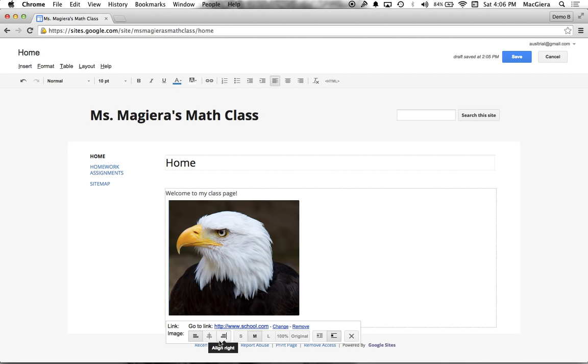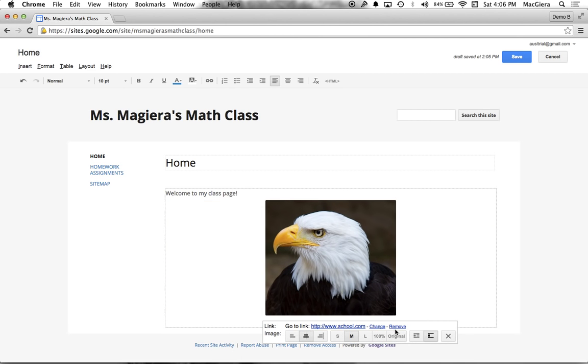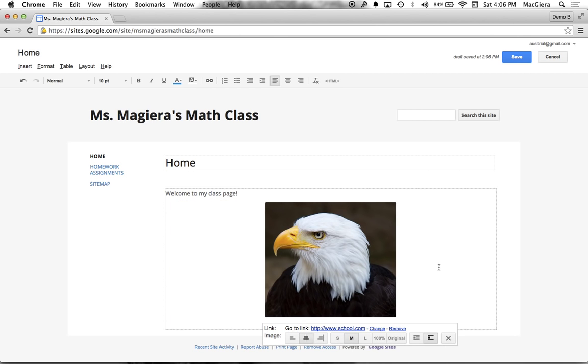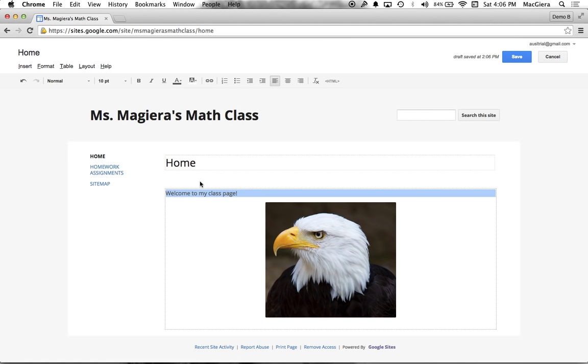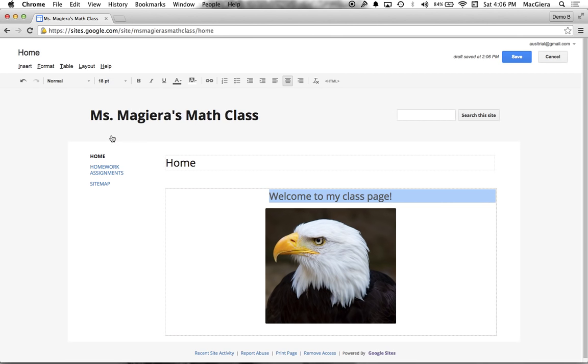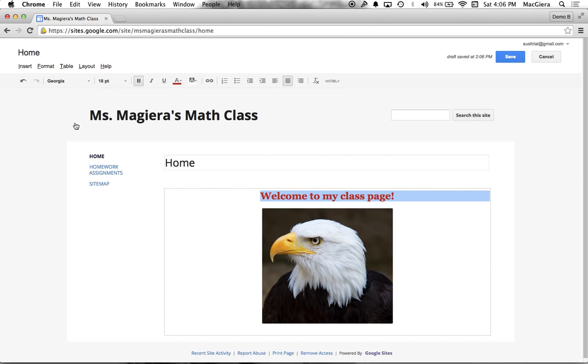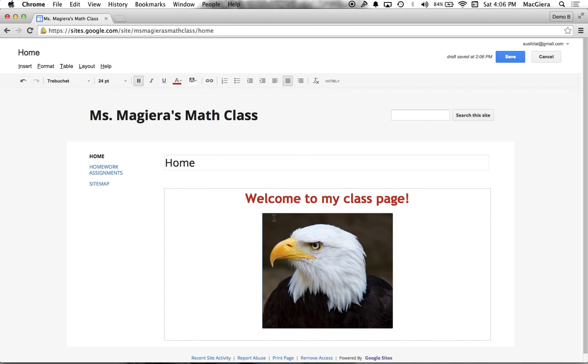I can also right justify it, left justify it, or center it. I'm going to center it for now. And can I allow the text to wrap or not? So I've got my picture, I've got my text. I think I want to center this text. I'm going to go up here to the font and make it bigger, maybe change the color and make it bold. I could even change the font itself if I want to. So I could go ahead and play around with this as much as I want to.